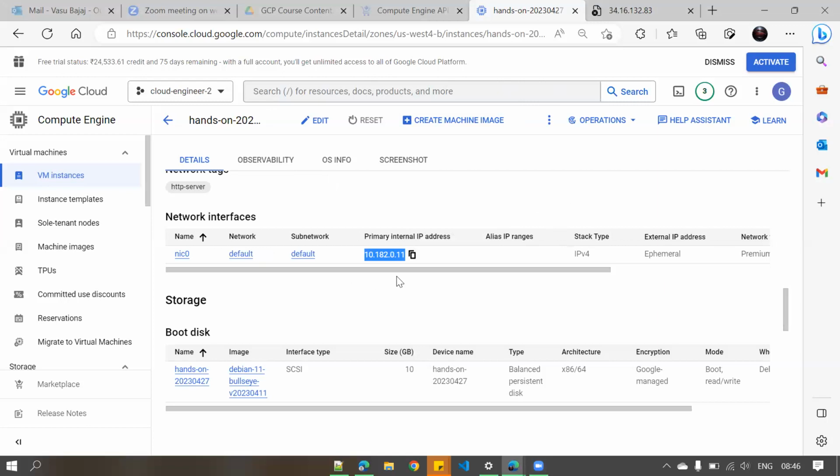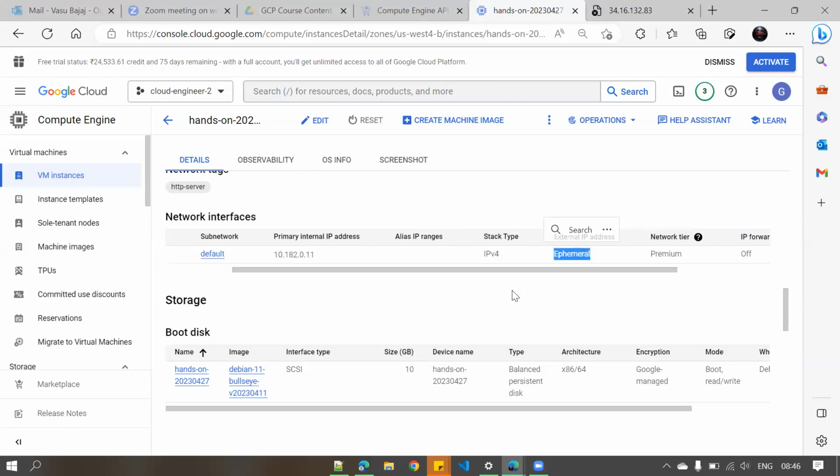Okay. You see my external IP is not there. It says ephemeral. It is gone now. That's what ephemeral means.